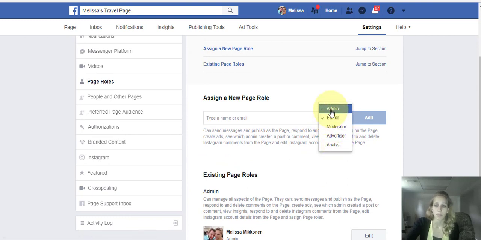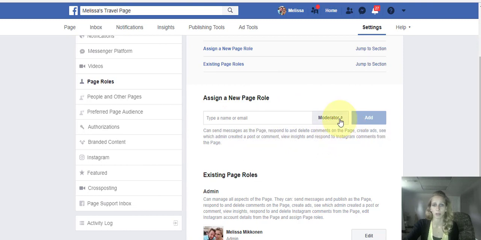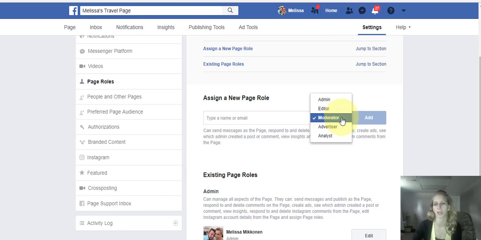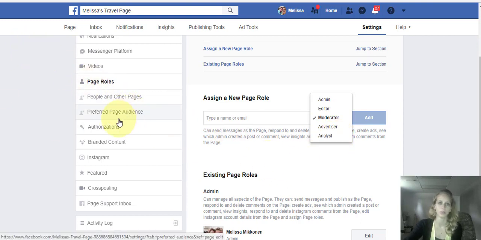But you can have admins, which have access to everything, an editor, which can post and respond, but they cannot change anything in the back. A moderator can respond and delete the comments on the page, just to make sure that everything on the page is flowing nicely. An advertiser can create ads, and an analyst is just going to read the data. They can't post anything.